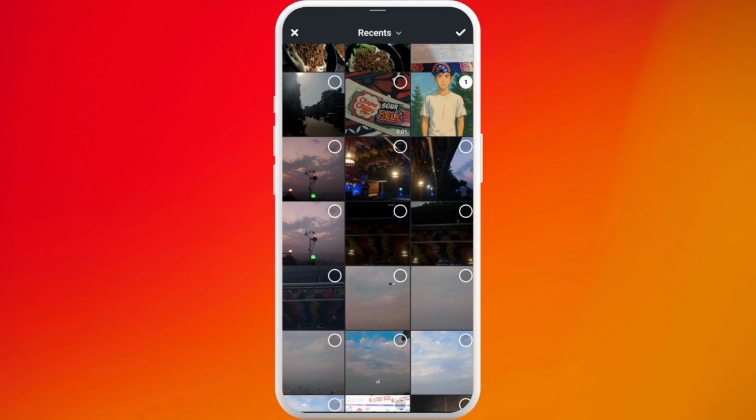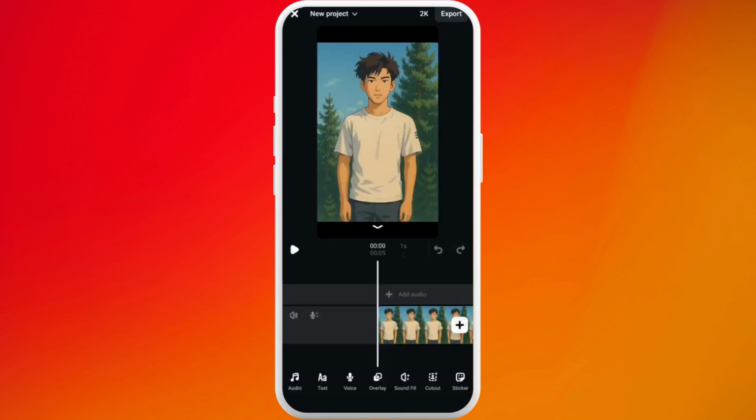Simply tap on the picture. You can select multiple pictures too. And once you're done, you can tap on this check mark. And the picture will be added to the editing dashboard. From here, you can edit this picture.